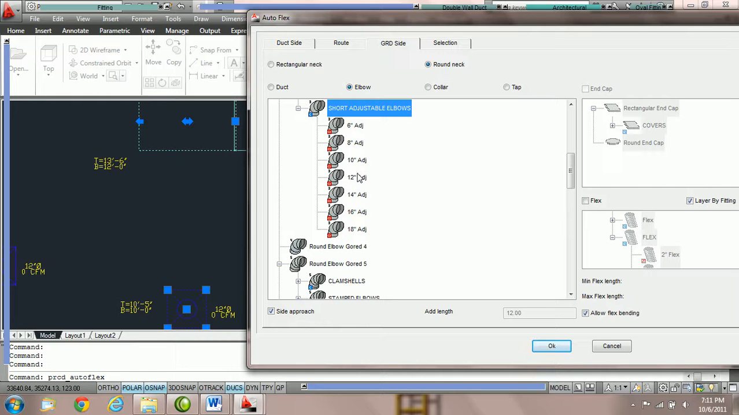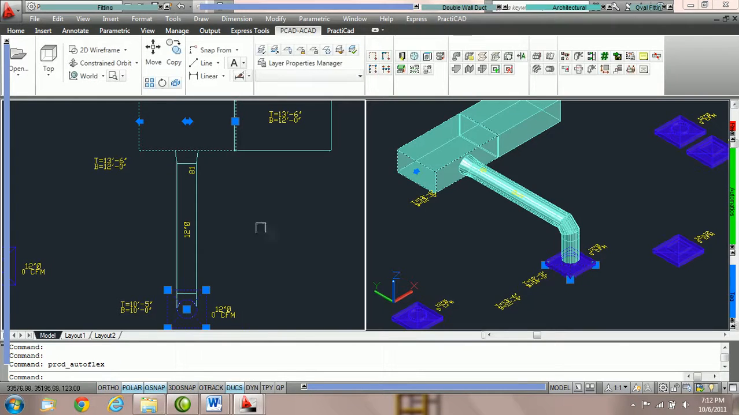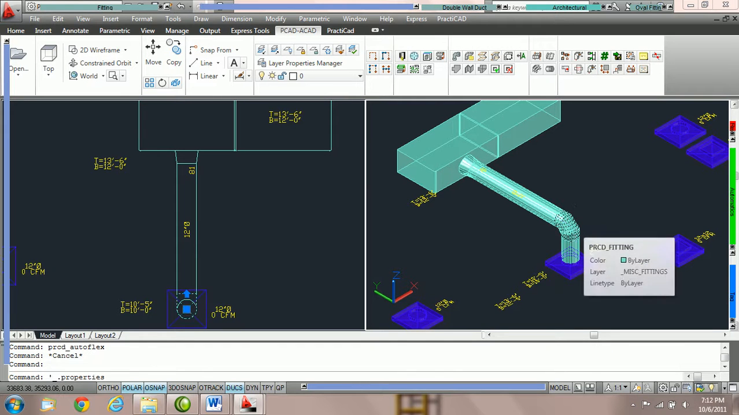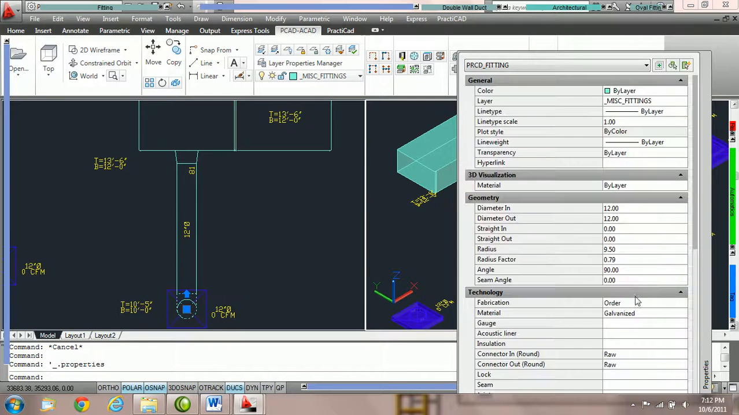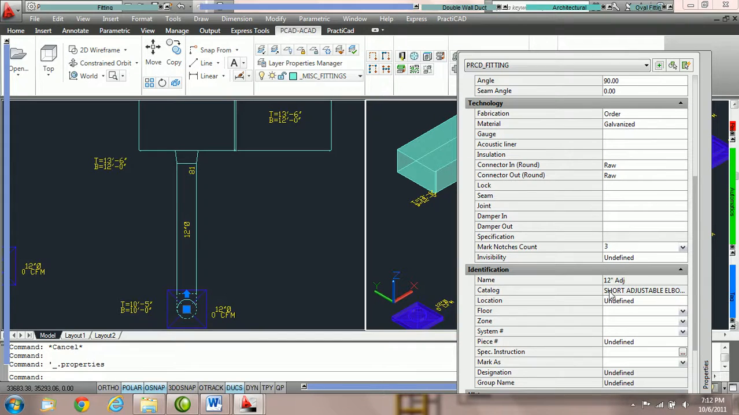There are separate tutorials on building catalogs. Building a catalog with the proper parameters is essential for using this feature. So what we're going to do right now is press the OK button and run this route. Notice that it picks out the conical, it runs the spiral pipe, and right here for the elbow, if we double click on the elbow over here in the isometric view and look at the property box, you're going to notice that the name of the elbow is the short adjustable elbow, and it's the 12 inch.